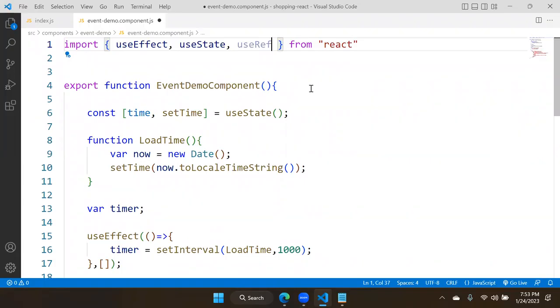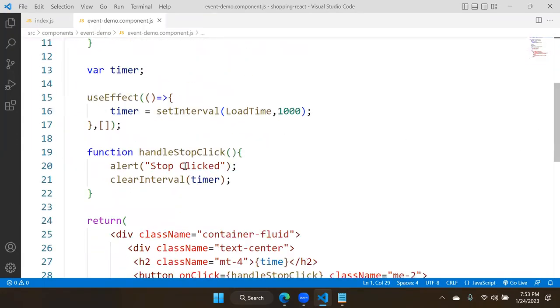We can load it anytime we want. But for that, you need to learn about hooks. Without hooks, temporarily you can try like this: just put an alert so that it shows the timer is stopped. Otherwise, it will reinitialize again and then continue again, right?